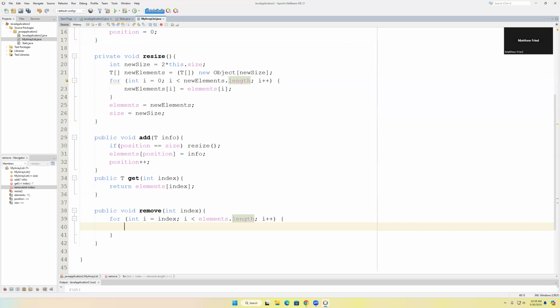So how do I write over it? I'm simply going to say that elements of I is going to be equal to elements of I plus 1. So I'm just going to write over each of these. Now I need to keep track of that, because whatever position it was, position, which is the thing that's keeping track of everything, is going to be 1 less. So position is going to be 1 less than whatever it was.